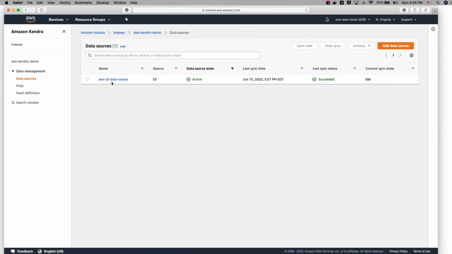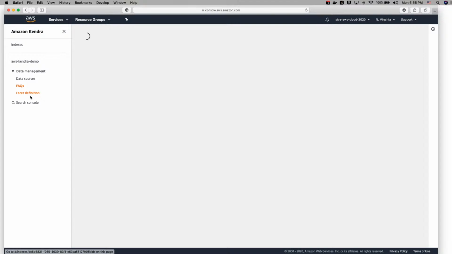I have already created this AWS S3 bucket connector, and the last sync status is succeeded. I have already synced my sample documents, or demo documents, into the index, right? And the third option is the FAQs.